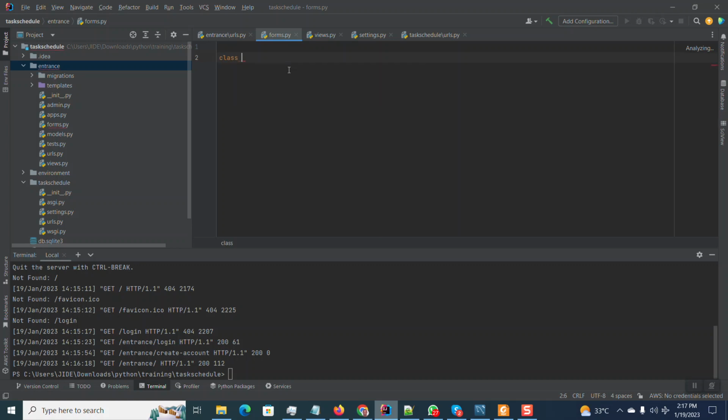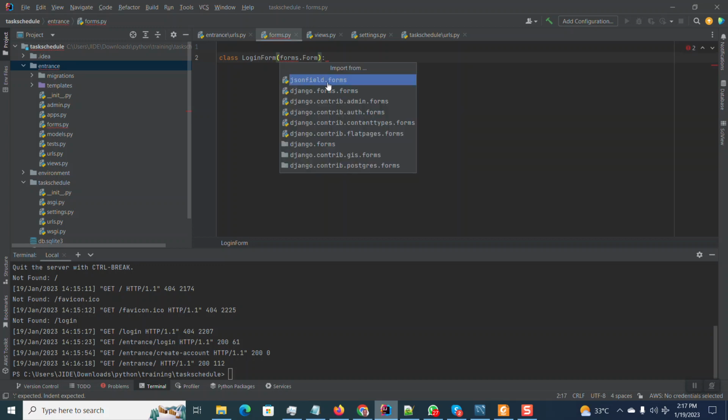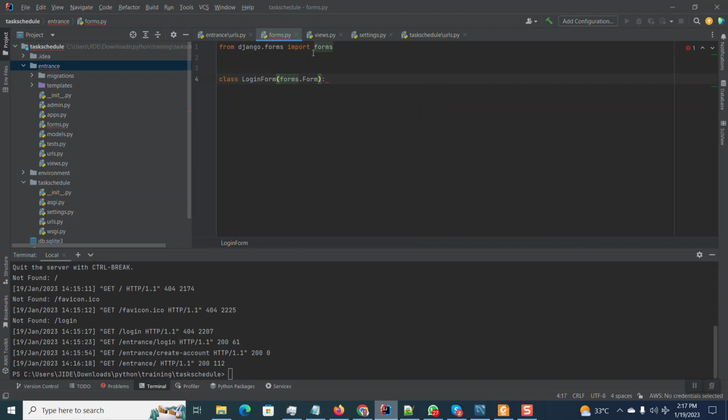Let's create a class, let's say LoginForm. I'm going to import this from django.forms. Django has a form class that we can use to build our form. You can use it to get our form. We want to avoid the manual process of getting all the form elements, so we use this to extract the data from the form.